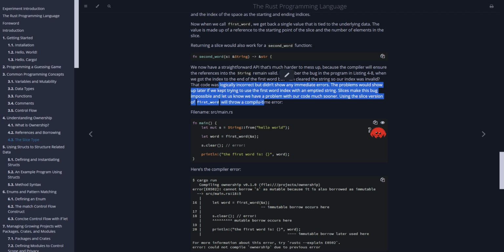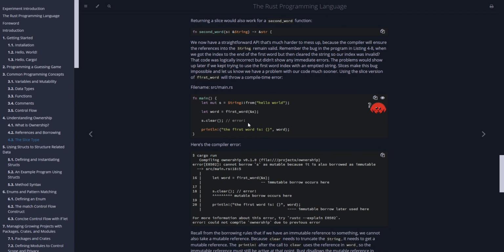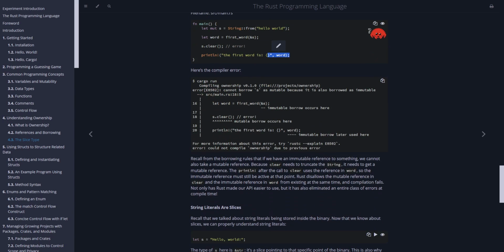Using the sliced version of the first word, it will throw a compile time error. Immutable borrow occurs here. Immutable borrow later used here.